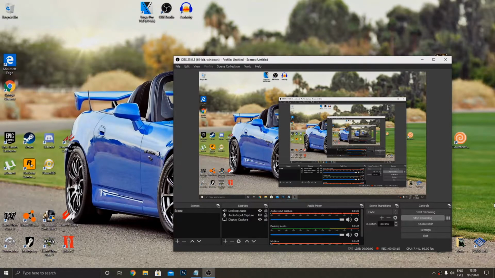Hello guys, today I'm going to show you how to set up a virtual machine on your Windows computer.